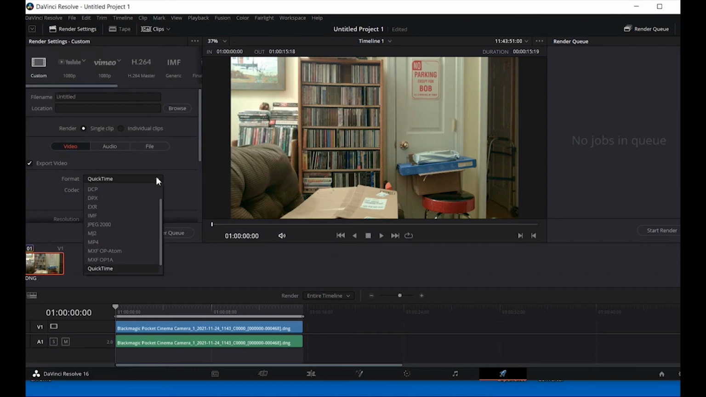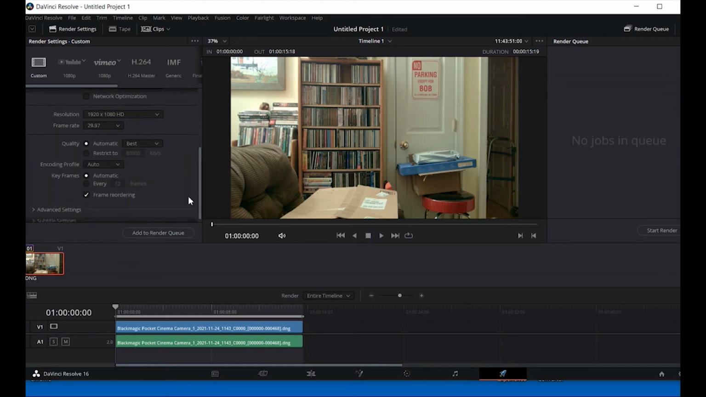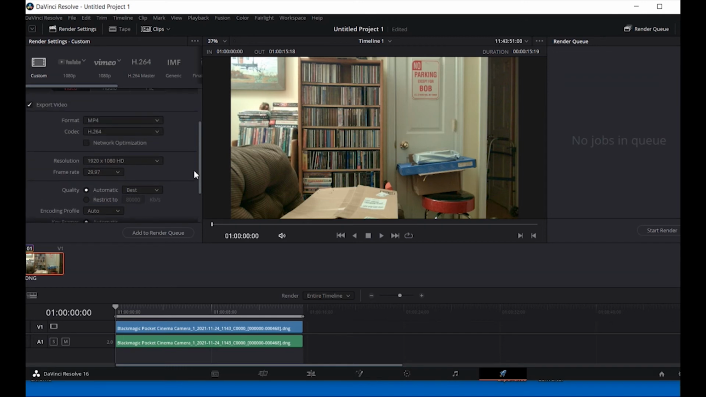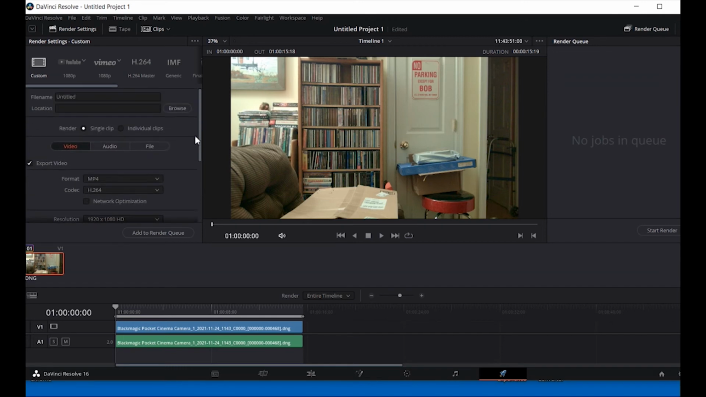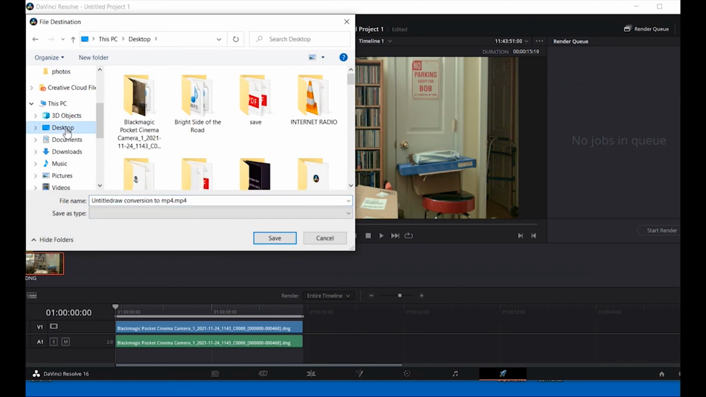And I'm going to go to the format and pick the format I want, which is MP4, H.264. I check it's 1080p, it's best quality. Everything else is pretty much automatic, so I give it a name. Okay, this is raw conversion to MP4. And I hit the browse button to see where I want to save it. And I always save to the desktop because that's easy to find.